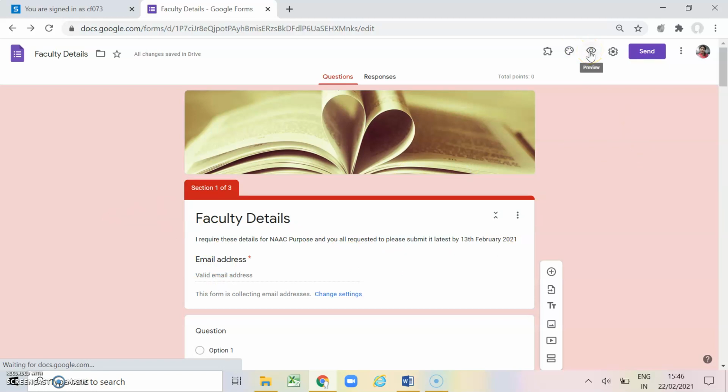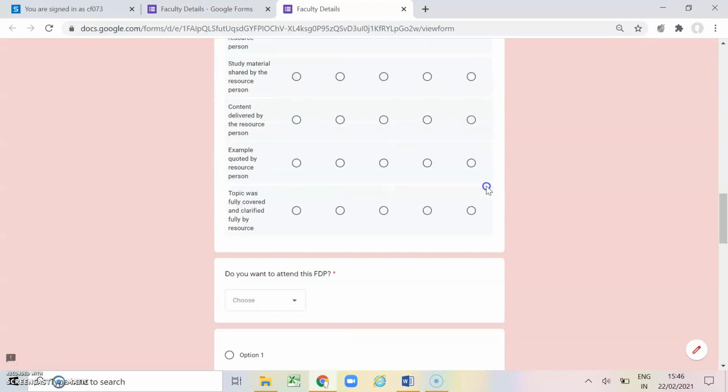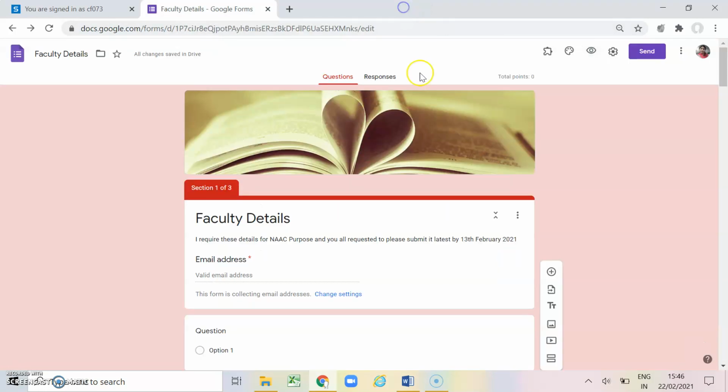Now another is this preview, which we have already covered. This will help you in showing how the Google form will appear to your user. So this is how it will appear before your user.